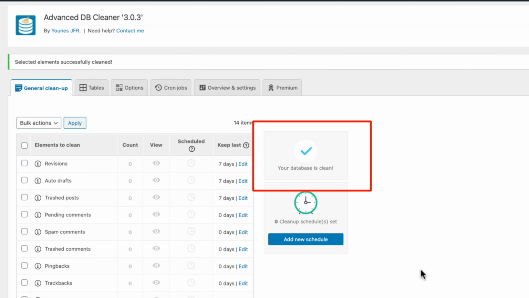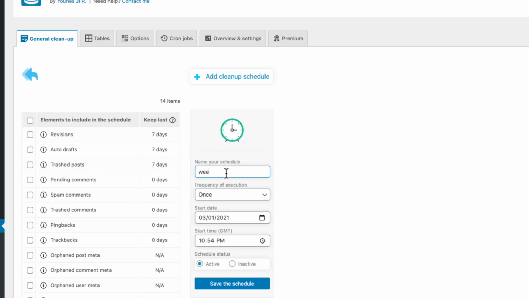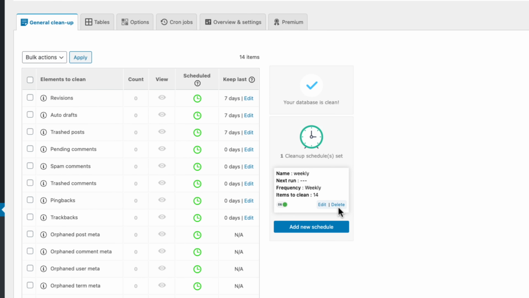Boom, optimize. A lot of plugins can do what I just did, but not all of them have the ability to keep recent posts, and most don't have the scheduling ability that we're going to look at next. Click Add New Schedule, give it a name, something obvious, choose your frequency and tasks that you'd like to have completed, and schedule. You can always edit or delete your schedule from the general settings page.